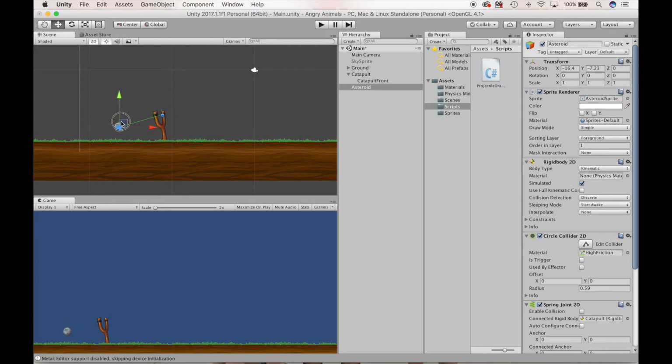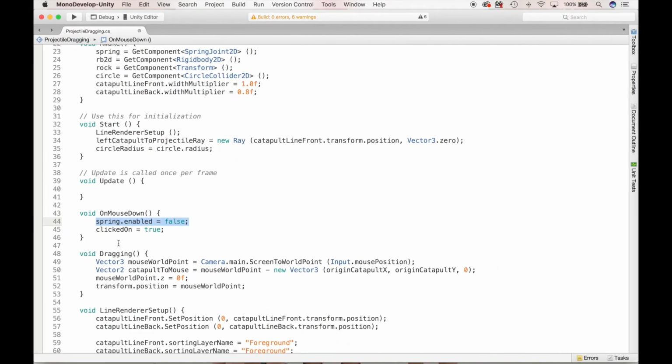Well, I don't want the spring to be activated. I want the spring to go ahead and launch this thing, but not yet, because I'm moving this thing around. So that's what this means. In terms of the spring enabled, yeah, it's disabled. We're not allowing the spring to do its job.